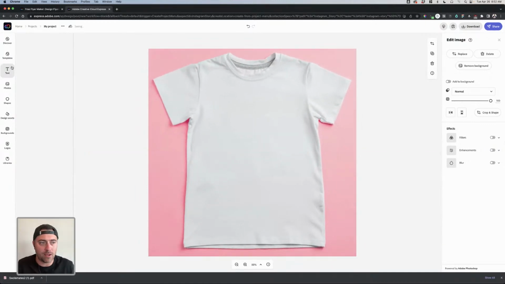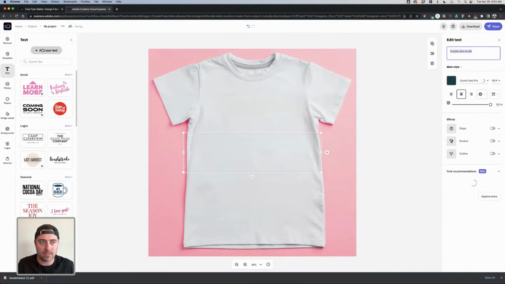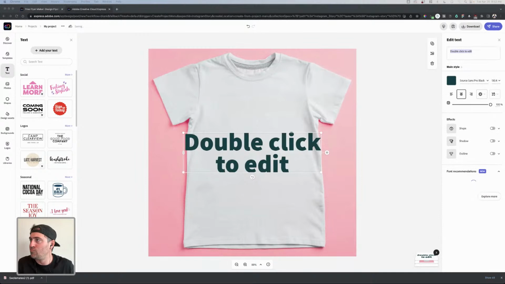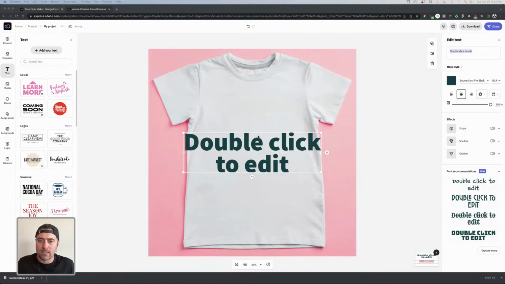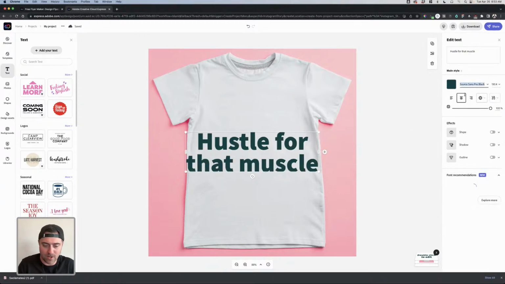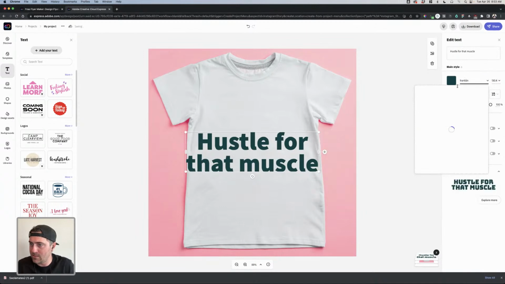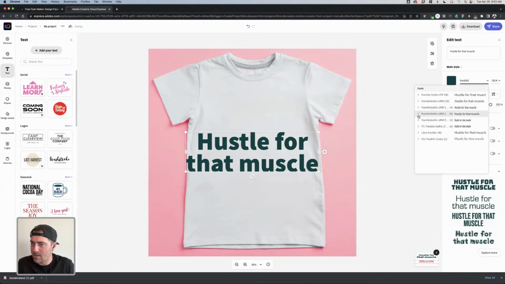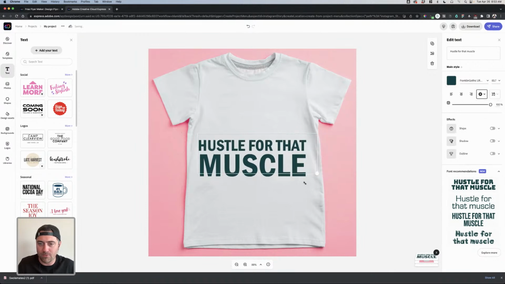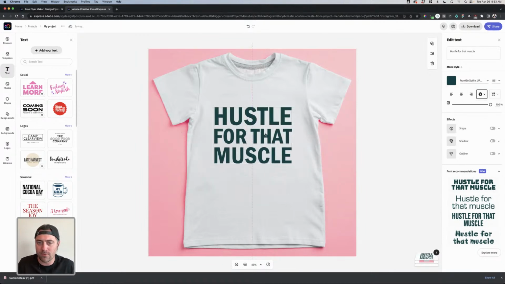And then what I'm going to do is, all that good stuff we got, I'm going to add text in that top left tray, double click. Let's do hustle for that muscle. That's a good one. Hustle for that muscle. I'm going to use Franklin, which is our typeface, and click Demi. And then I'm going to use the magic capitalize and fit, so I can change it out really quickly if I want to.